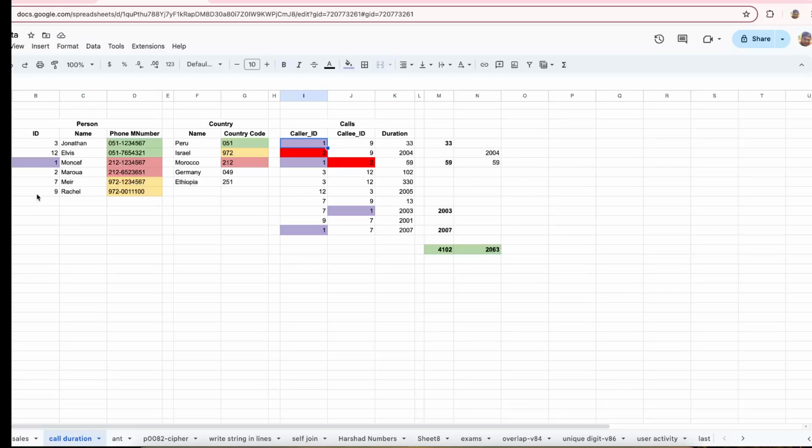So get the ID, connect to the person's table, get the phone number, from the phone number get the country code and connect to the country. So that's how the flow goes. Let's see how to do that in a SQL format.